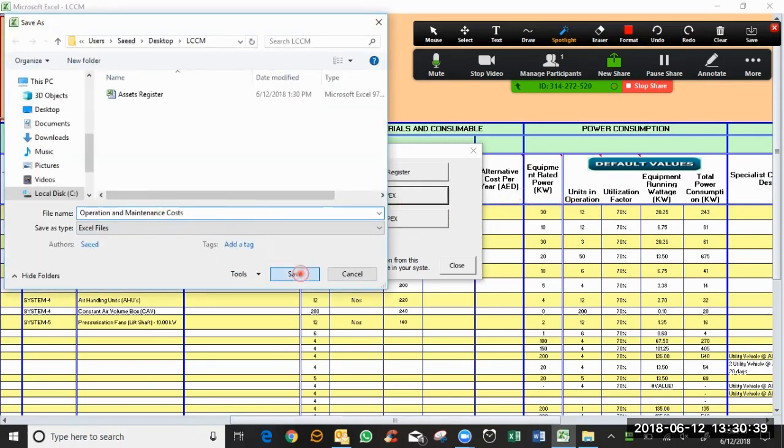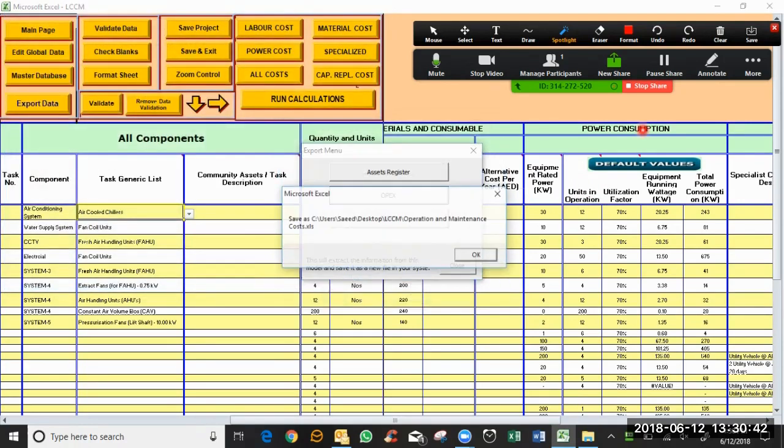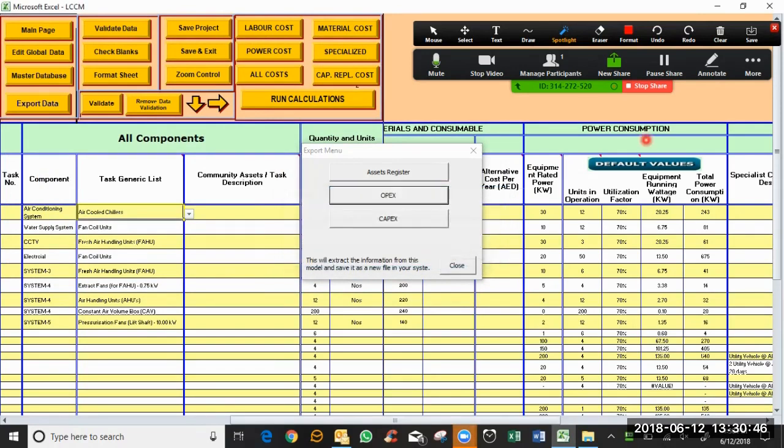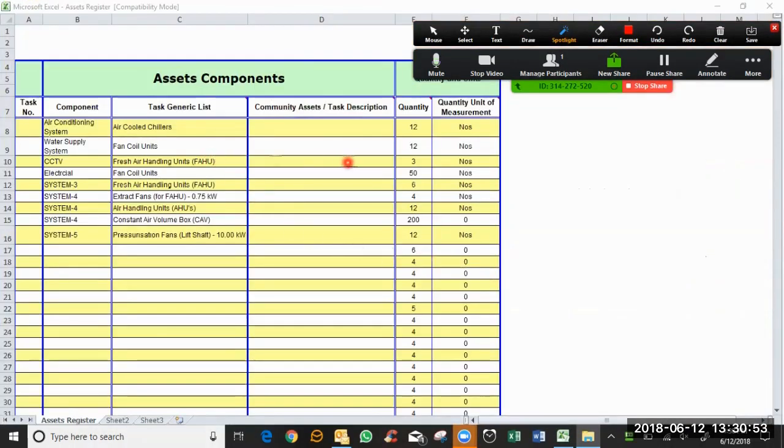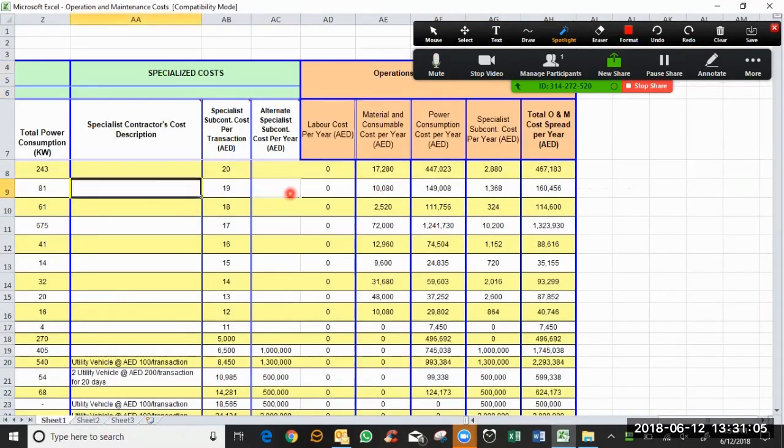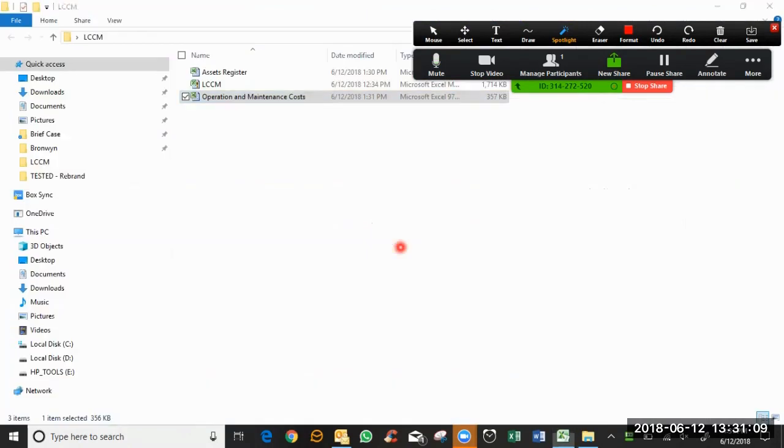So operation and maintenance cost. Again, let's go back and see our folder in here. You will see that the asset register has been nicely columned and properly stacked in here. We can use that one. Similarly, the operation and maintenance entries that we did, power consumption cost per year, all of those costs are coming in here.